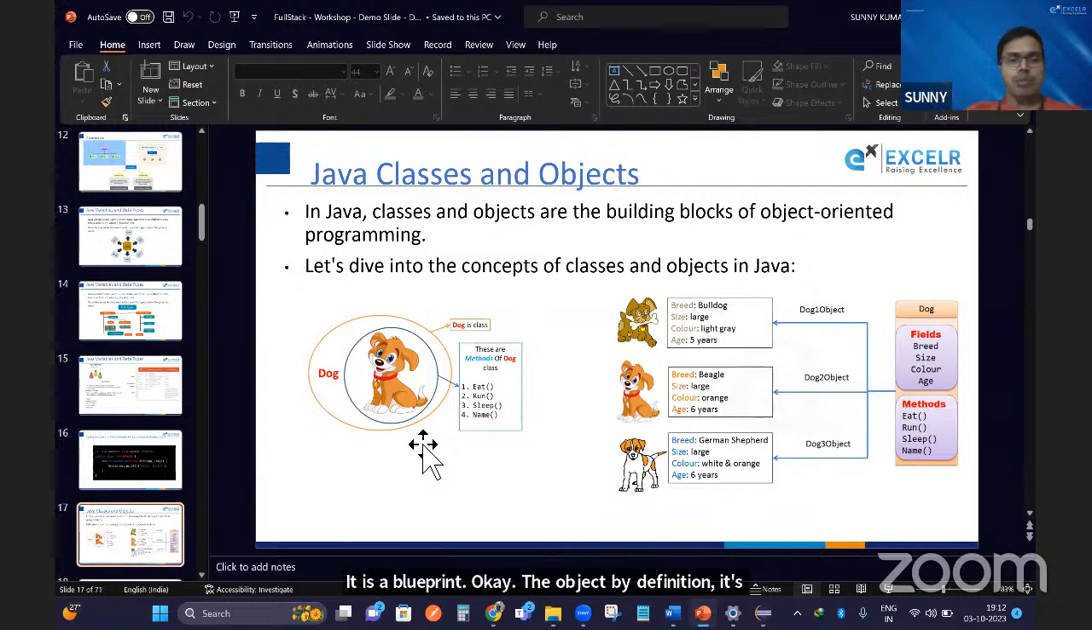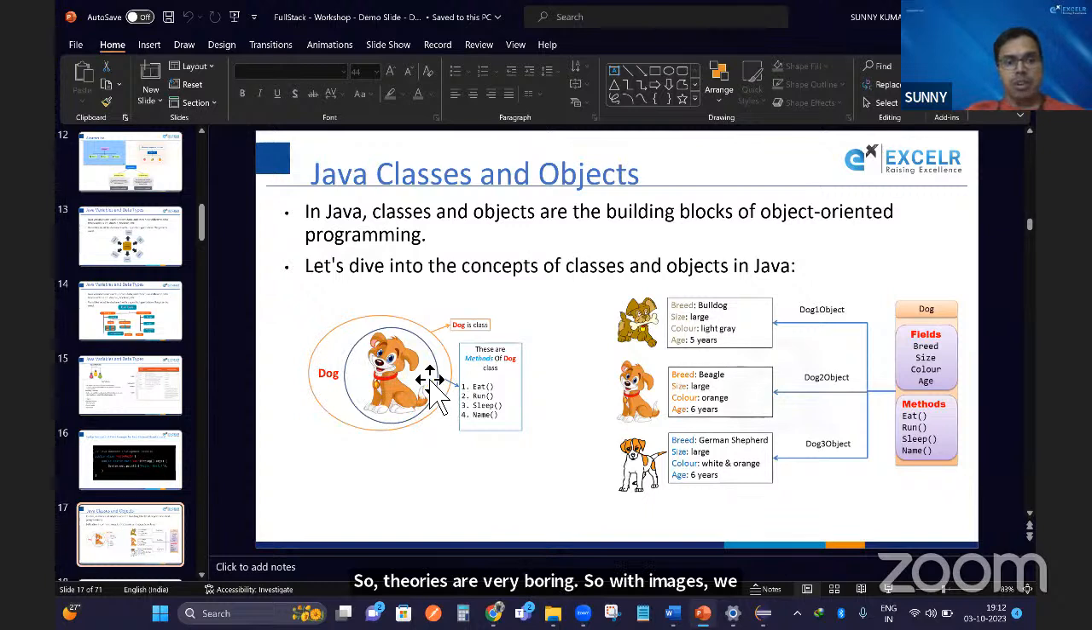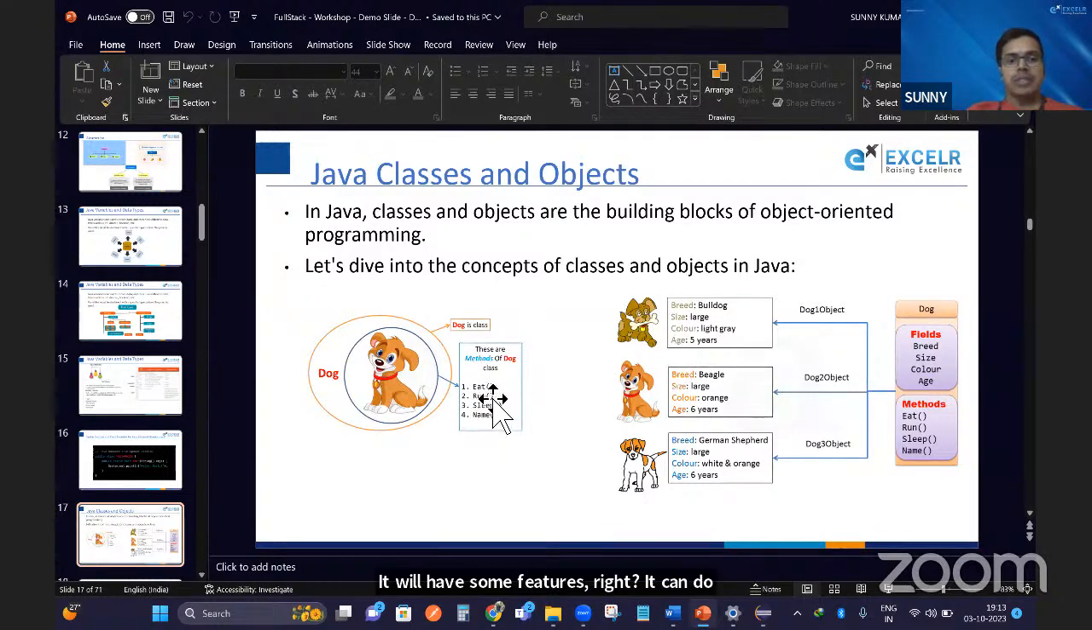So theories are very boring. With images, we can visualize things, right? So this dog is a class. It will have some features, right? It can do something. It can eat, sleep, run, and all those things. So these are all the methods. What are the functionalities it can do? So it is like the methods of the dog class.